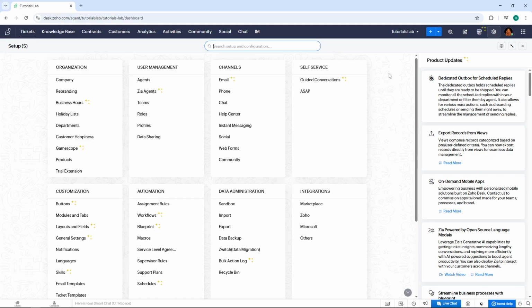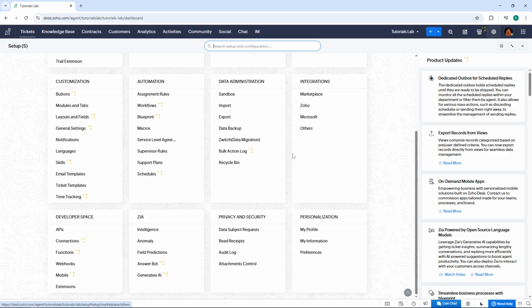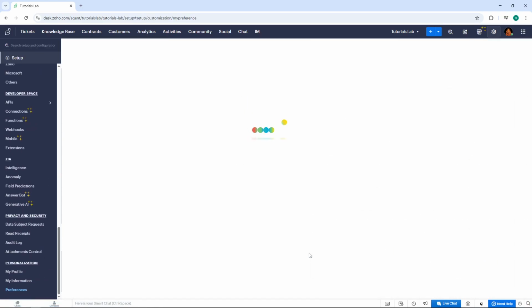Scroll down through these options until you locate the personalization section. This area contains settings that allow you to customize how Zoho Desk works for you and your team. Within the personalization section, you'll see an option labeled Preferences. Go ahead and click on it to proceed to the next step.